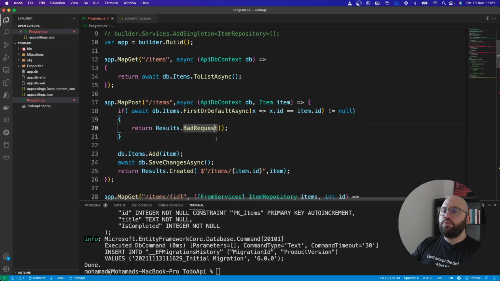Perfect. So right now what we have done here is we have updated from the repository directly to our ApiDbContext. We first directly checked the database with FirstOrDefault. If it exists, it's going to return it; if not, it's going to return null. So if it is not null, sorry, it's going to return a bad request, else it's going to add the object.